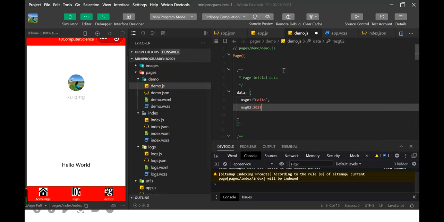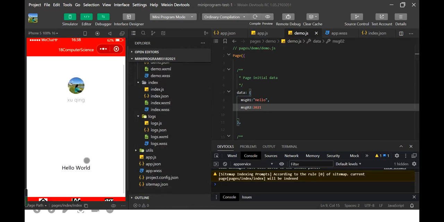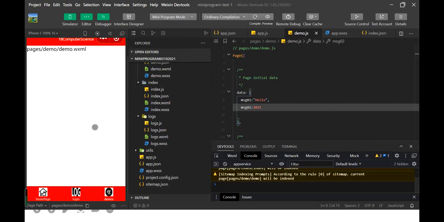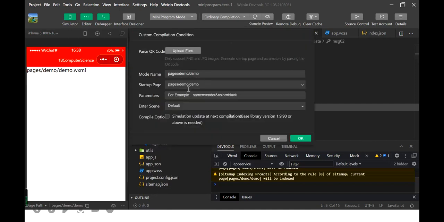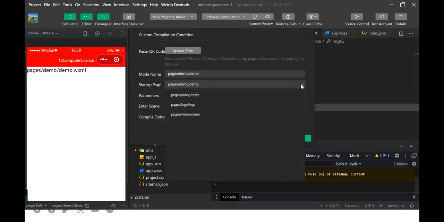Then here in the logic layer, we have already defined these two data. We need to show them. We compare, but it isn't shown here in demo. You see in demo, it showed nothing. It's better that I ask it to compare directly at demo.